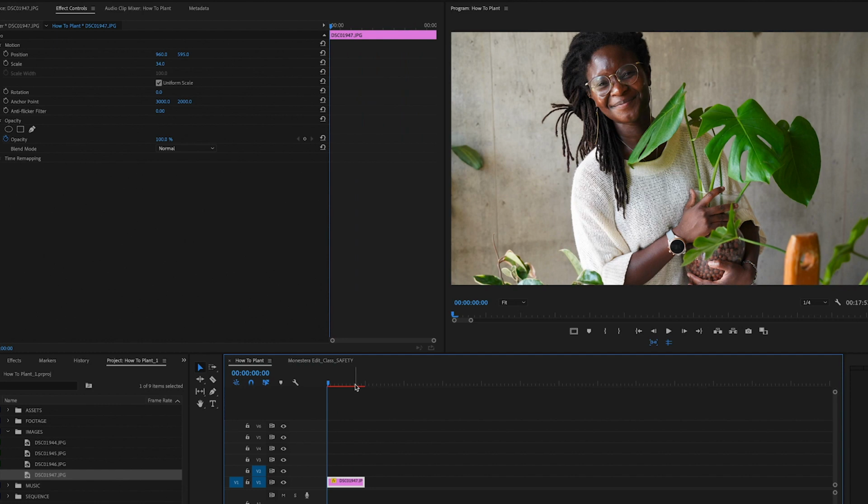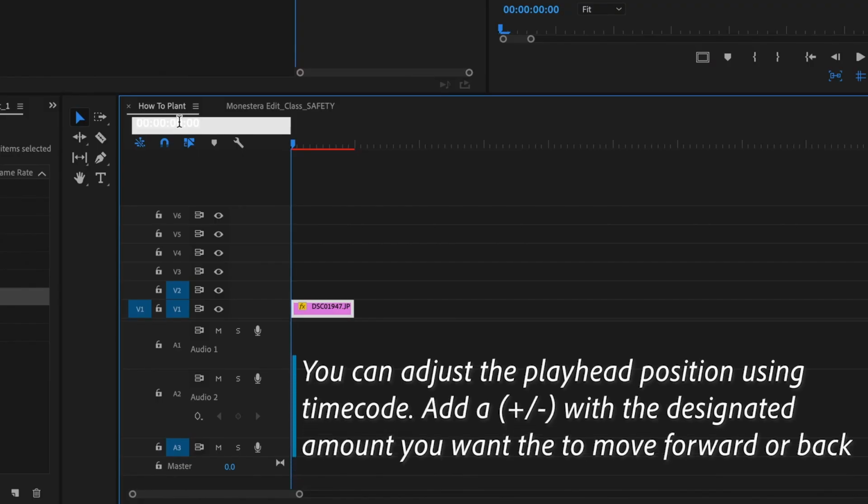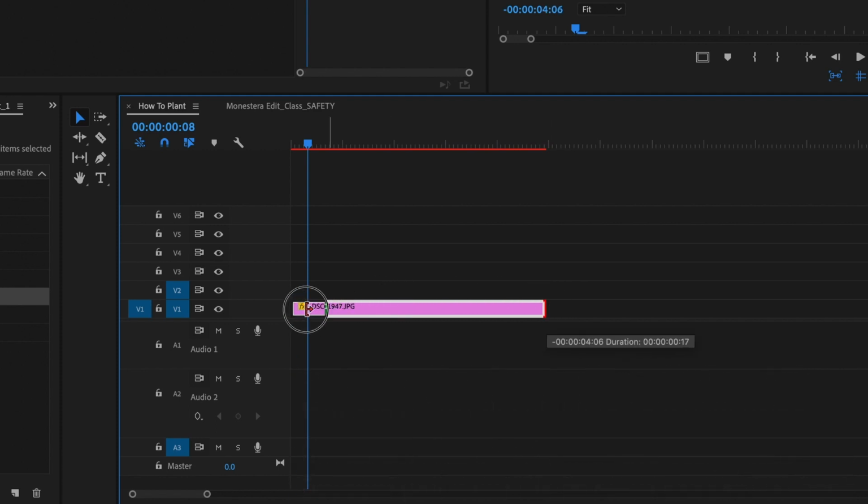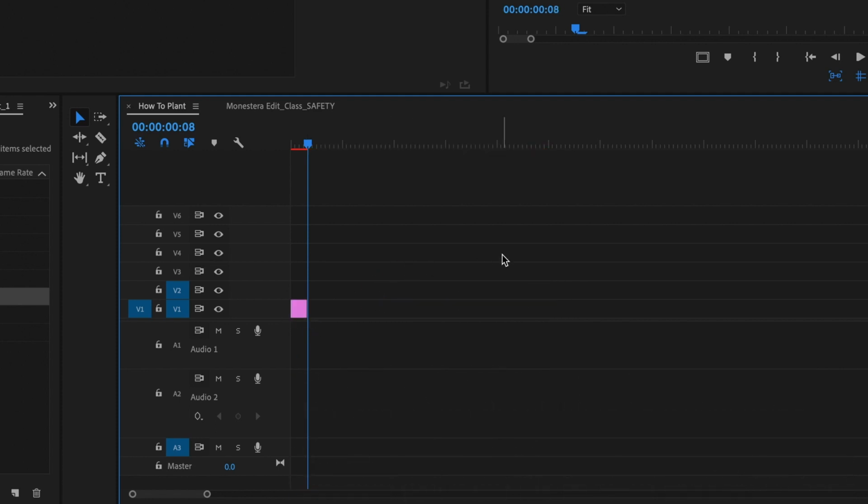Now, this is a little too long of a clip. We only need it to be a few frames long. Make sure your playhead is all the way at the beginning of the clip, and just go +8. And so that's going to scoot it over about 8 frames. Well, not even about, it will be 8 frames. It'll scoot it over 8 frames, and then we're going to make sure that it goes to there. So end the clip at the 8 frames. Then we're going to drag in the next clip.